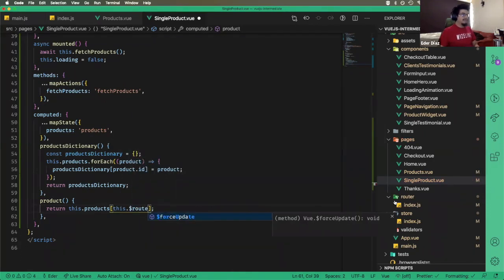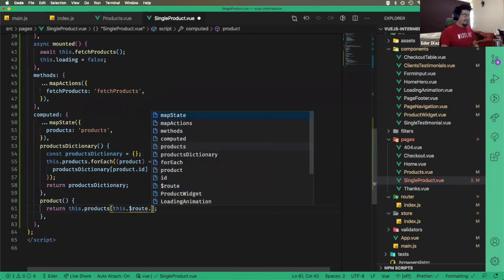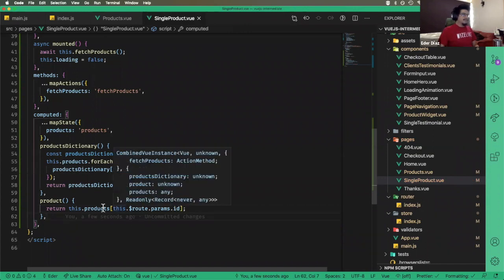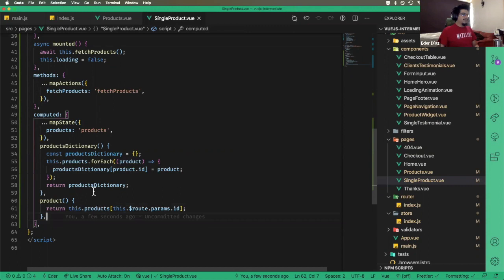So now we can use what some of you mentioned here, which is this.$route. This is the way we get a reference to the route object in the Vue instance, and then params, then ID, right? So we're gonna see how this works.